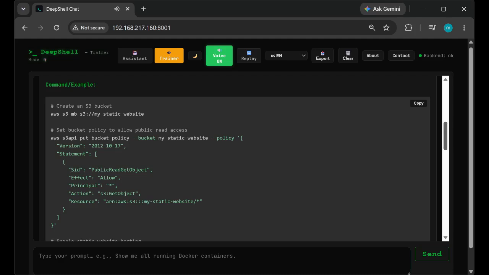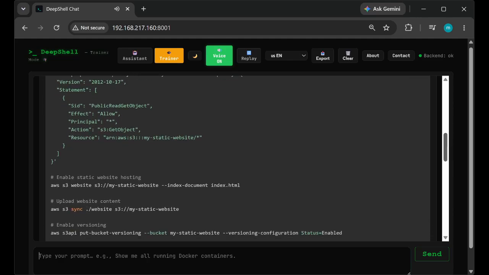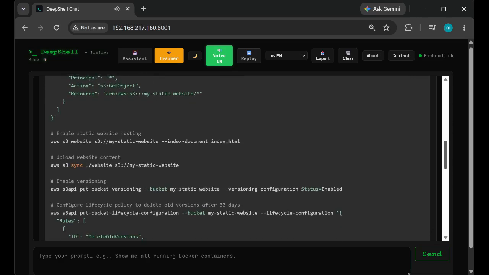Enabling static website hosting on your bucket allows you to serve static content directly from S3. You need to specify an index document, like index.html, that will be served when users access your website's root URL. Uploading your website content to S3 can be done using the AWS S3 sync command, which synchronizes the contents of a local directory with the contents of an S3 bucket.